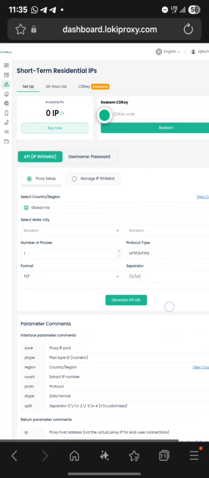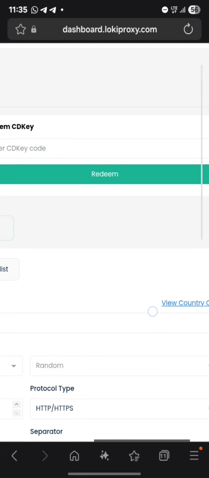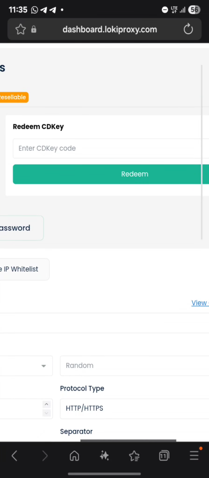The first thing you will need is your CD key. If you need a CD key for this Loki Proxy, just DM me, chat me on my WhatsApp channel, or chat me on WhatsApp or Telegram. You can check my info in my YouTube bio or the description. You'll see my Telegram or WhatsApp channel. Join it and you can message me there.